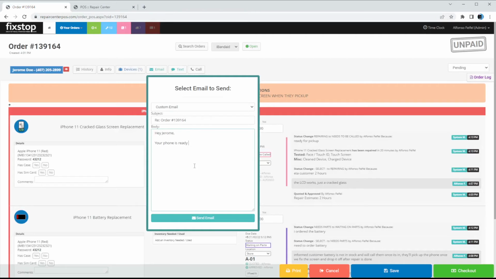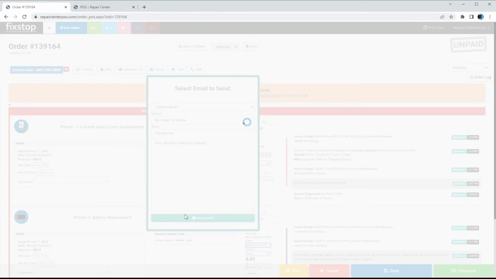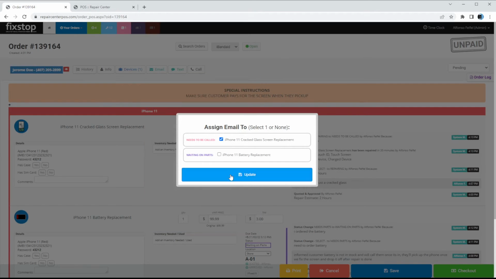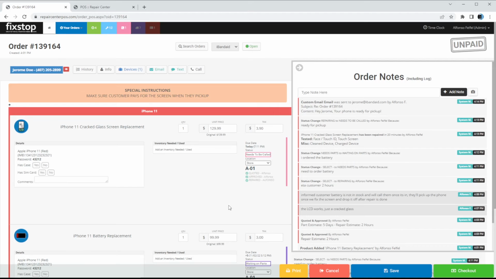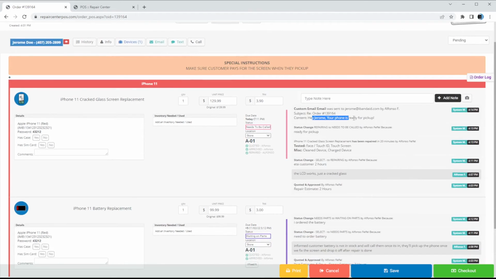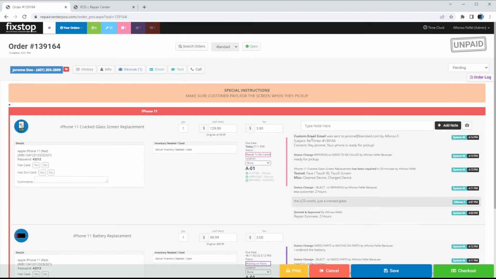Your phone is ready for pickup. And send the email. This will go through the system and it will email them with whatever we wrote. The email can be assigned to a specific service if you'd like, or you can just not assign it to a service. I'm going to just assign it to the iPhone 11 service and click update. And you can see here custom email was sent, and that's what we said.